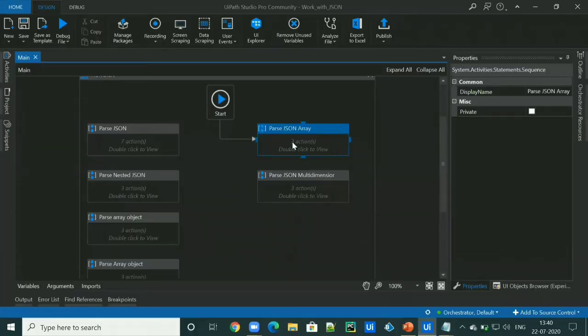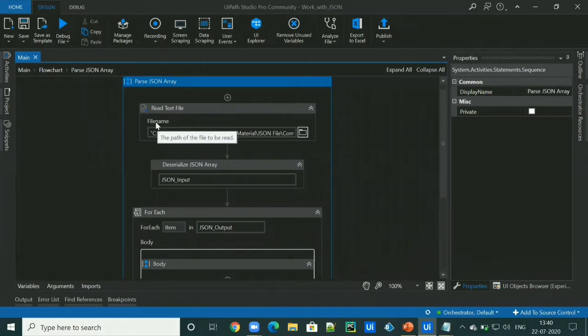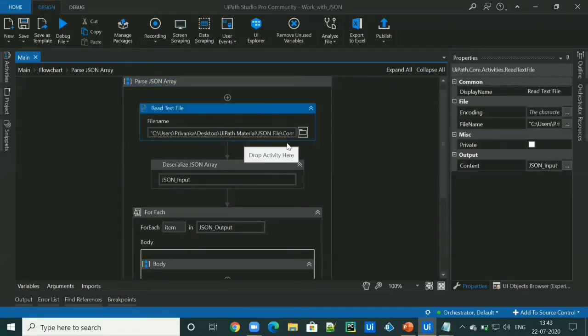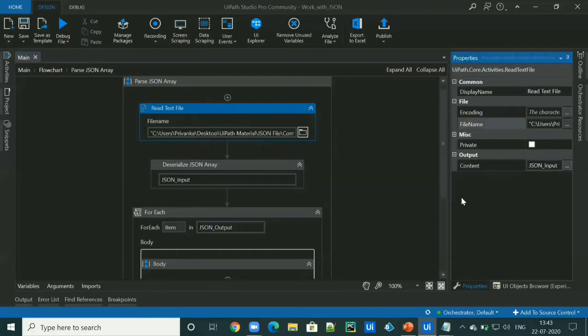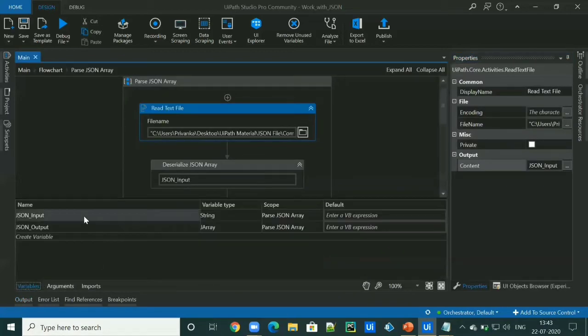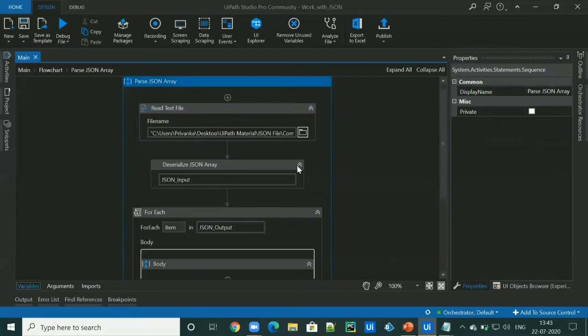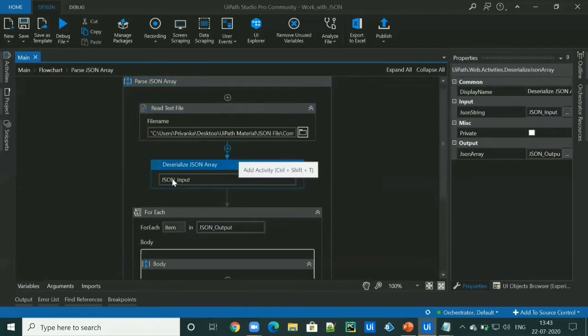basically we'll create one sequence, okay, and after that I will read that JSON file using the Read Text File activity. I will give the JSON file to this activity as an input. So we are providing the file name, which is of .json, and we will create a variable to store the content called JSON_input, which is of string type. Also, we will pass this variable to the Deserialize JSON Array activity.